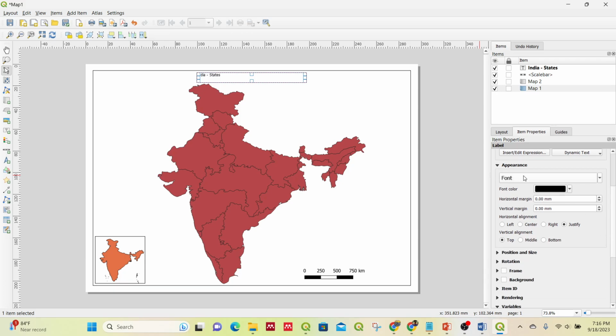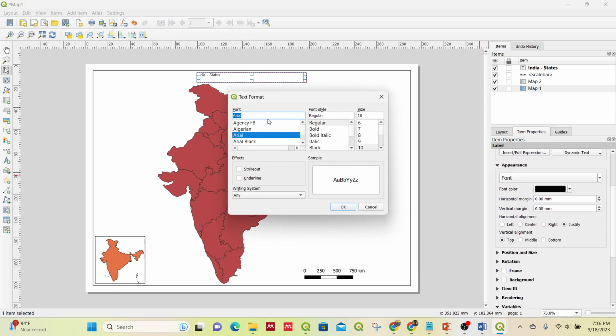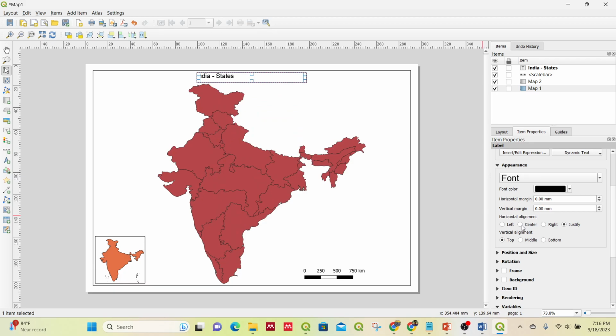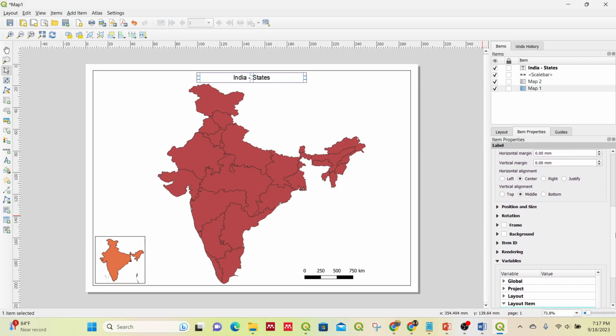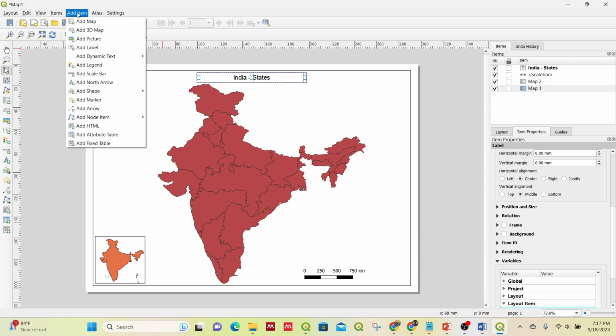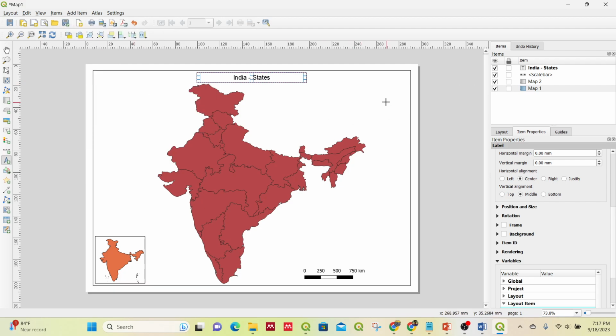And I can change my font. And you can align it here, center, middle. So we can set the layer title like this. And next thing is you need to have a north arrow. So add a north arrow.